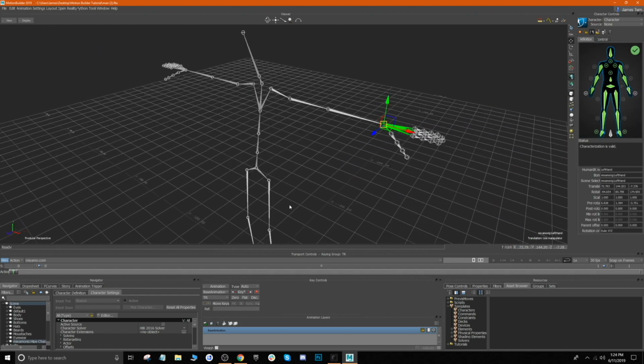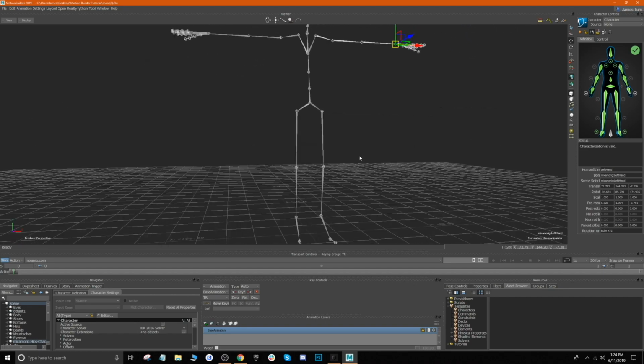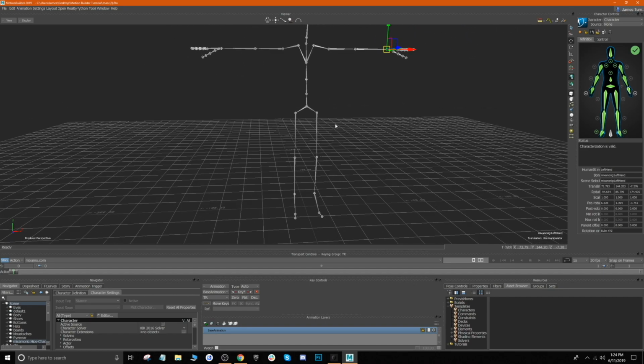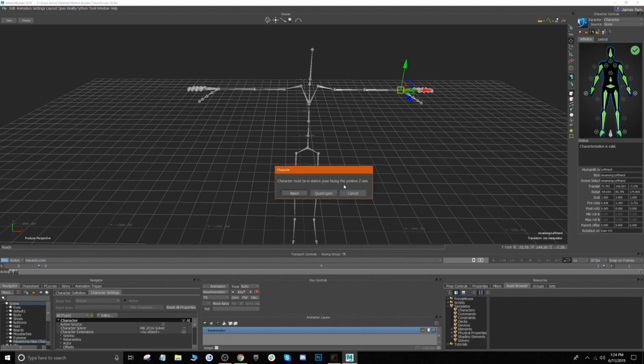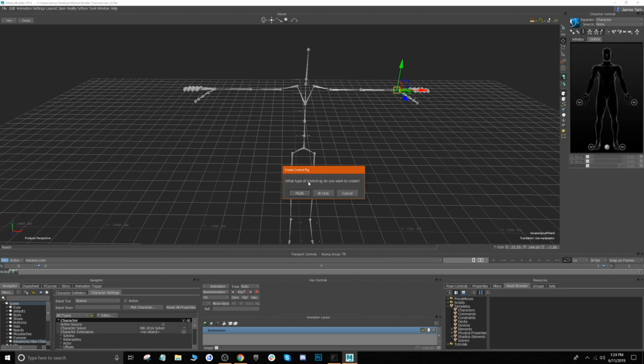Alright, so now since the skeleton has been defined, the next thing that we want to do is create a control rig. In order to do that, we just click this button up here, click Create, and then you'll see there's control rig right here. We'll click that, and then it'll ask you two things. First is whether it's biped or quadruped, and this is a biped, so we'll click biped. Then it'll ask what type of control rig you want to create, an FK IK or IK only, and we'll just click FK IK.